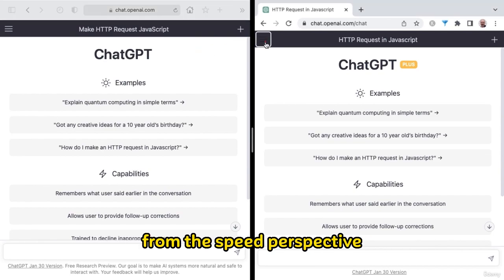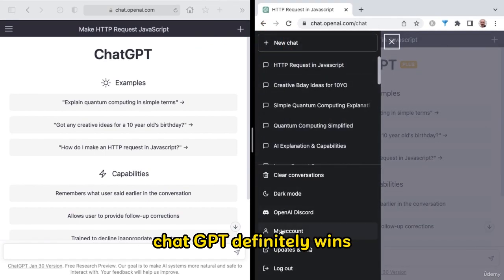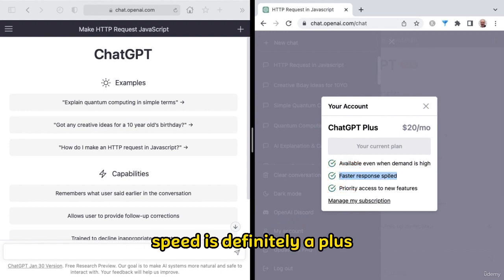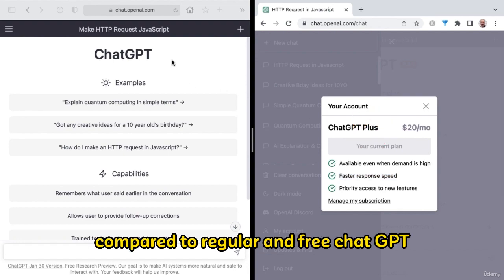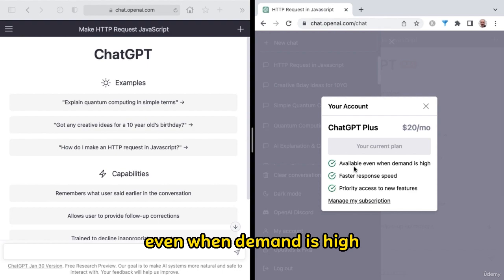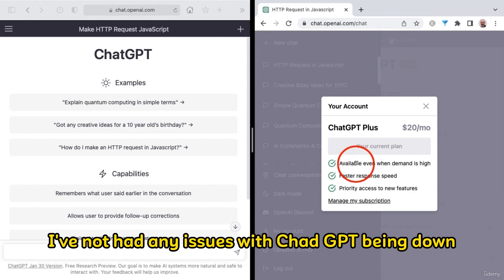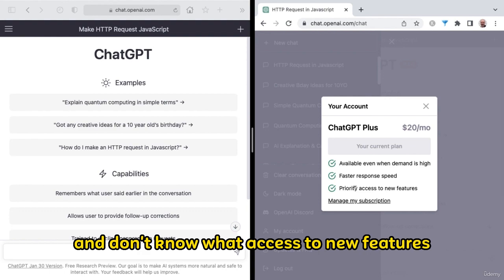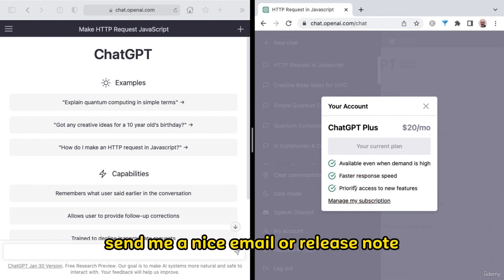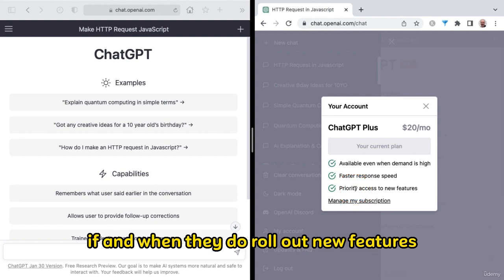From the speed perspective, ChatGPT Plus definitely wins. And so I would say faster response speed is definitely a plus on the Plus side compared to regular and free ChatGPT. As far as availability, even when demand is high, I've not had any issues with ChatGPT Plus being down, and I don't know what access to new features I'm enjoying currently, but I'm sure they will send me a nice email or release note if and when they do roll out new features.